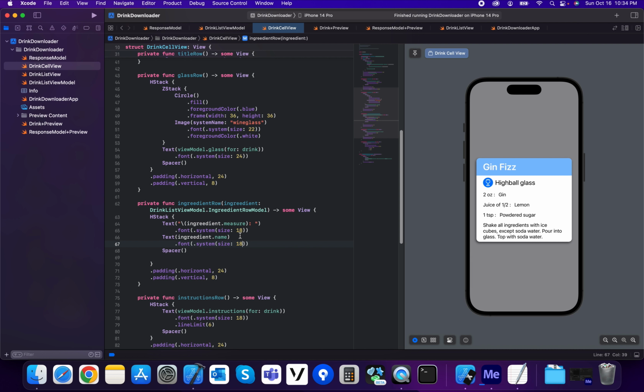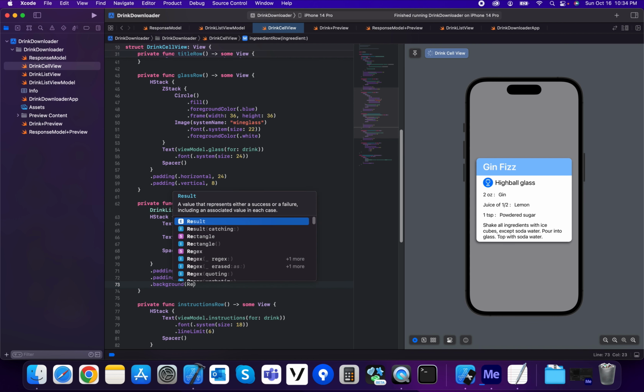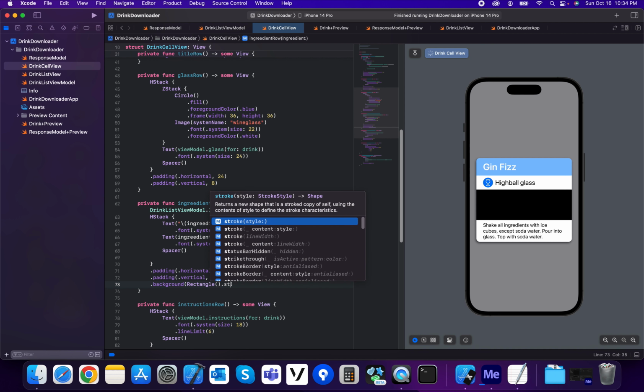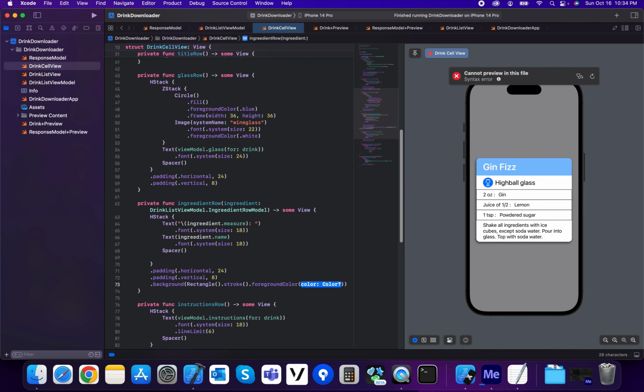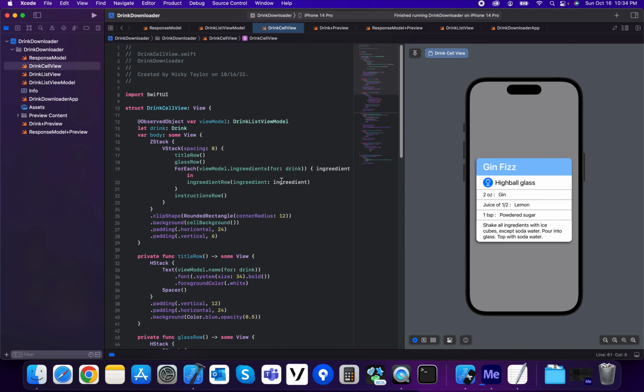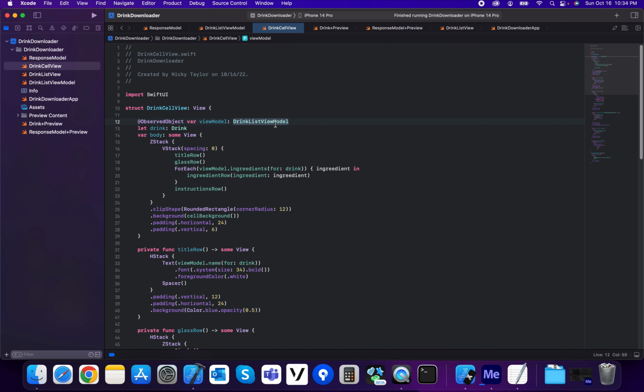And I want these to have like a nutrition label line separators. So I'm going to add a background to this. Background of rectangle. And I'm going to stroke that. And then I'm going to make the foreground color be gray. And I'm going to kill the preview and run it again.